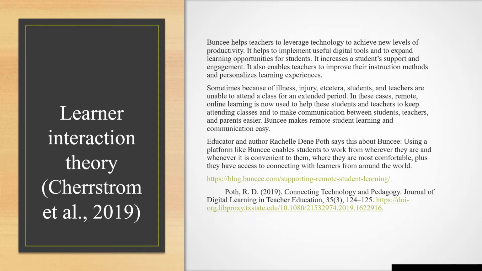Buncee implements useful digital tools for students. It increases a student's engagement in the school activity they are working on. It also helps teachers improve their instruction methods for the students.